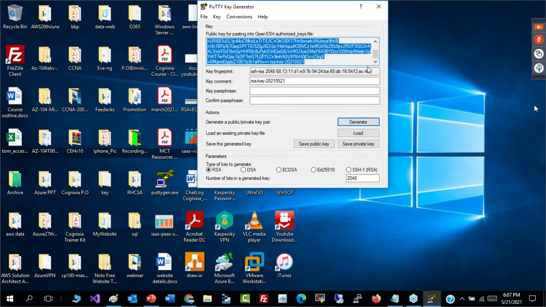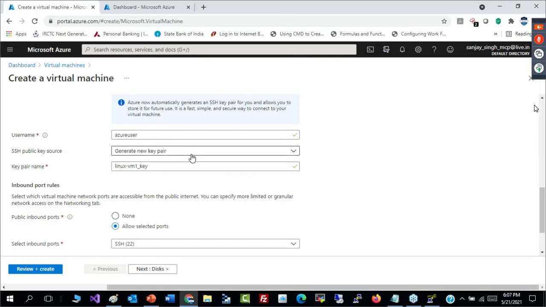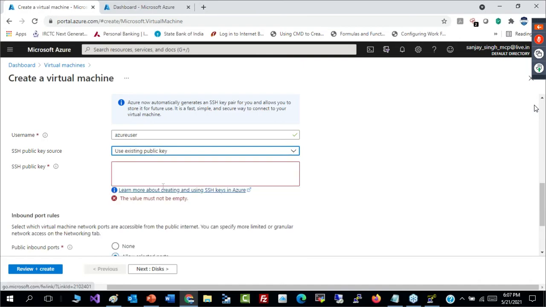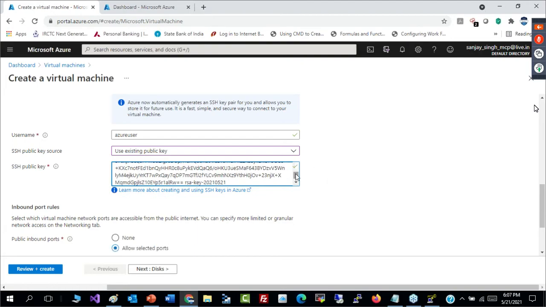So I have to copy this data, and then I need to go to Azure, where I will select my option, which would be like use existing public key. It will ask me to paste my public key data here. I will paste my data here. So this would be my data which is pasted here.